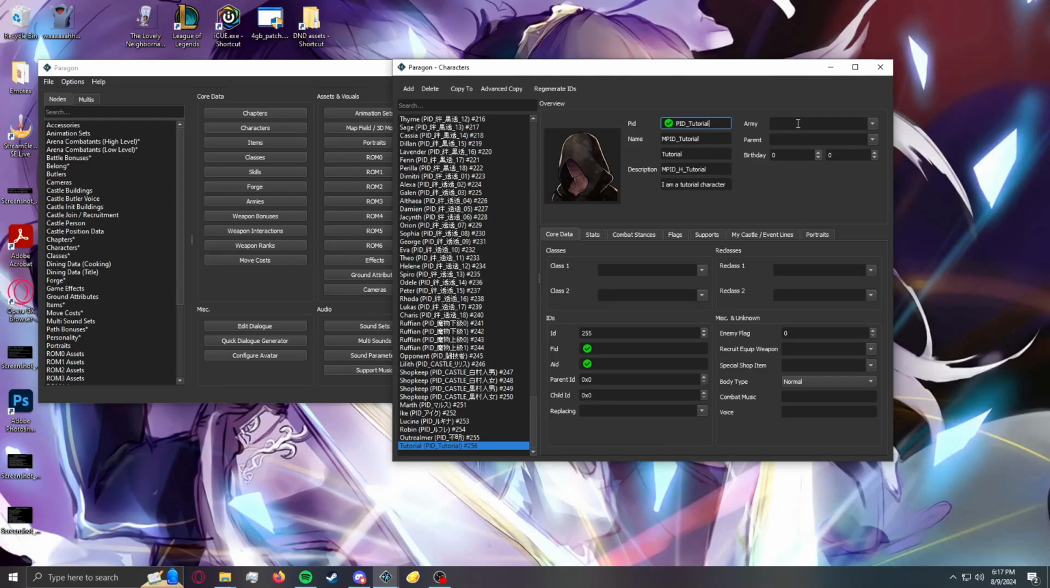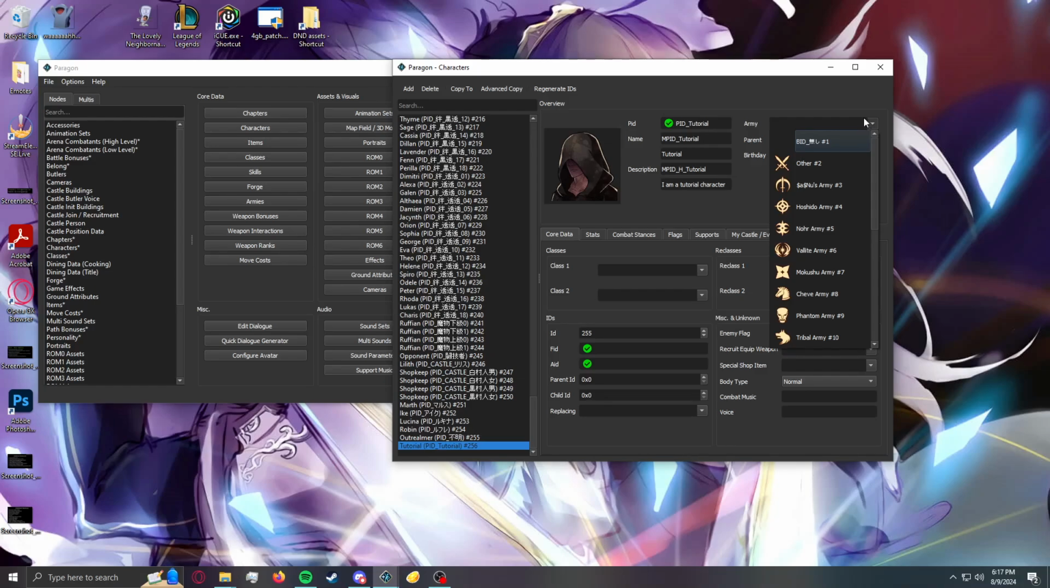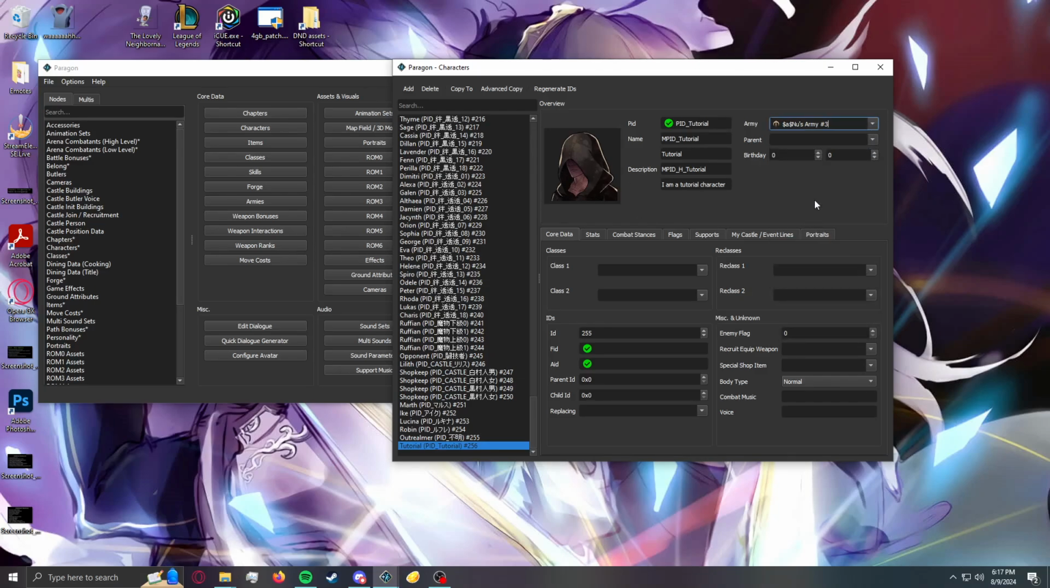Alright? Next is the army choice. This doesn't really matter very much, it's just the icon at the bottom of the 3DS screen, showing what faction they're playing for. In my case, it doesn't really matter too much, so we'll put him as the army.